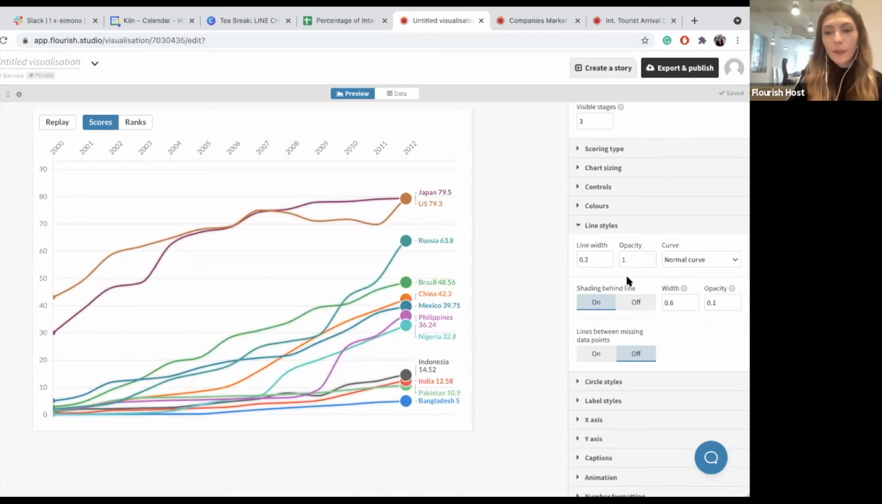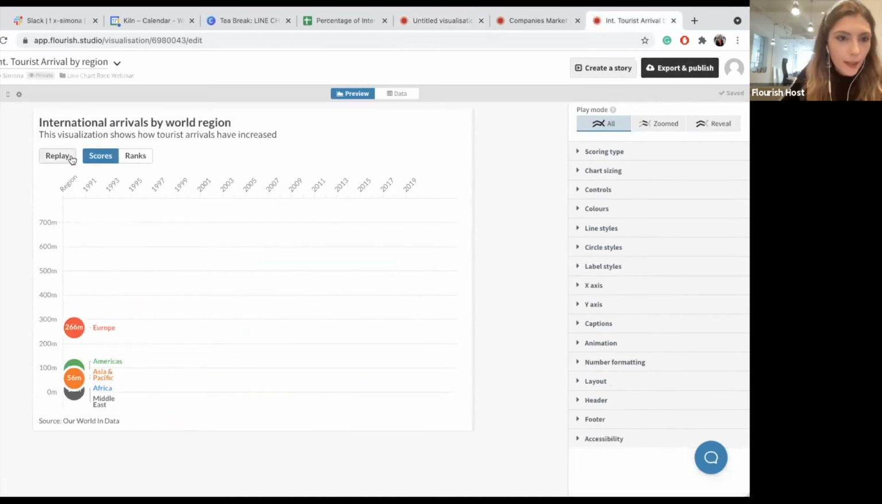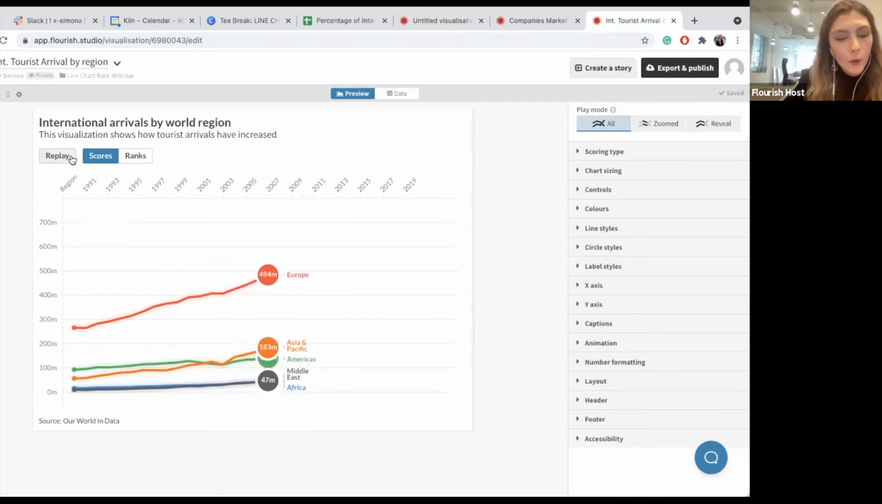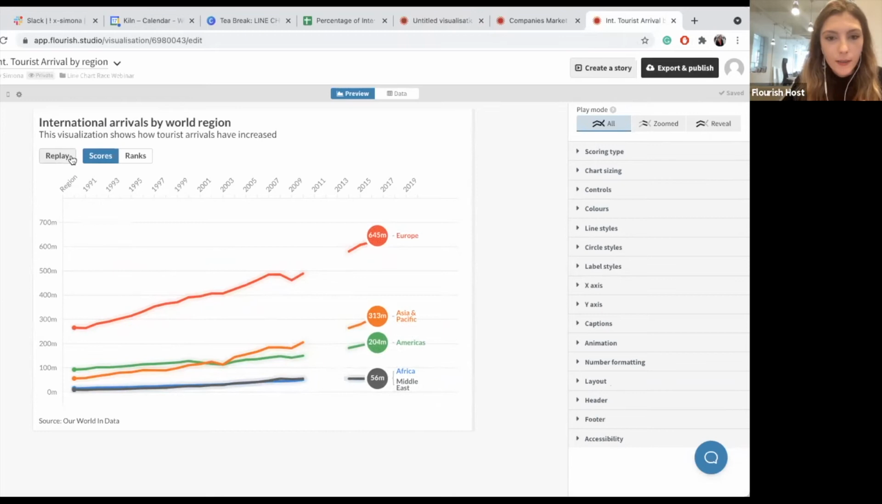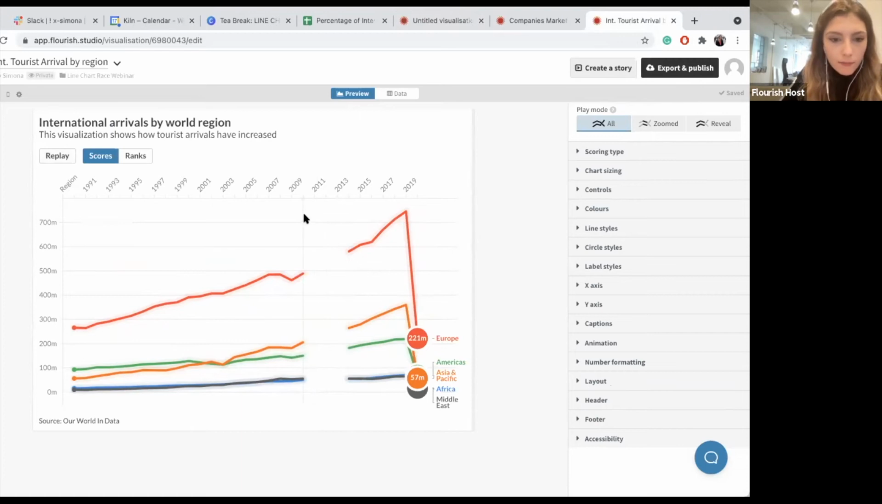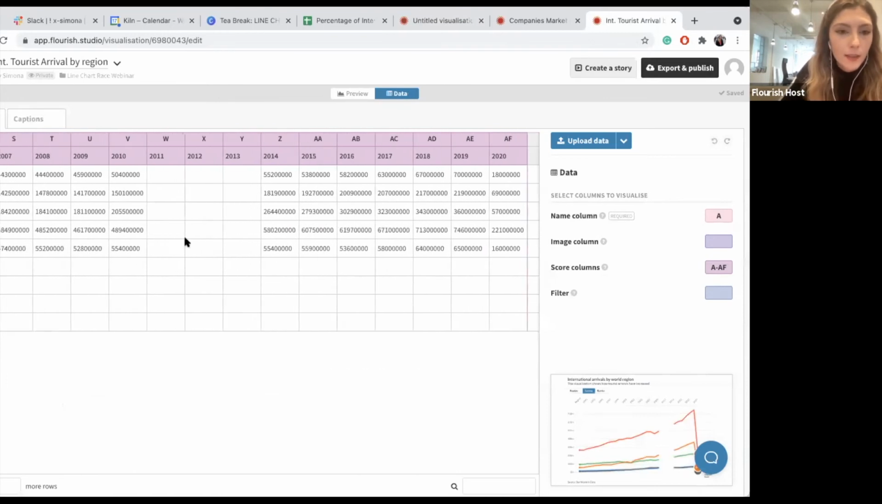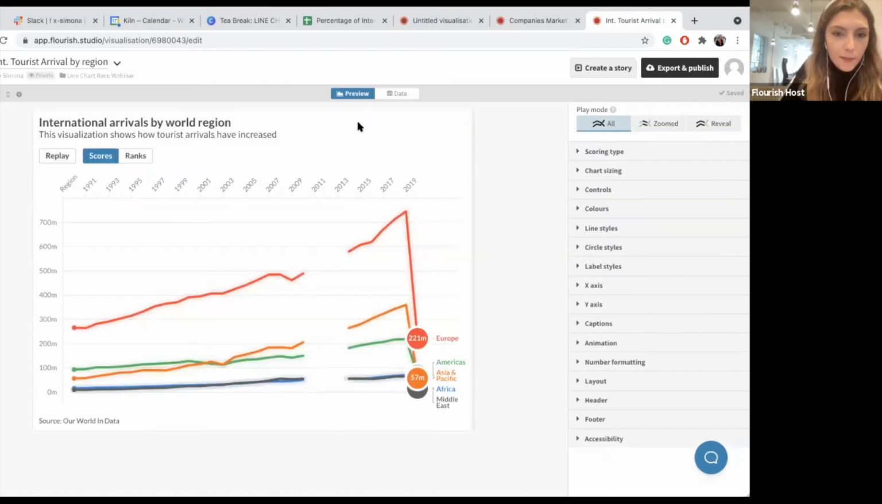In the line style setting, however, there is one very interesting and very cool setting, which is lines between missing data points. I'm going to show you in a third visualization here what happens if I click replay. We can see the international arrivals per world region. And as you can see, there is also a setting of putting the labels within the circles. But what happened here? Between 2010 and 2014, there is a gap. The reason for this is that if I go to my data tab, my data is missing a few years of values. And the visualization simply skips them because it doesn't know how to calculate empty values.